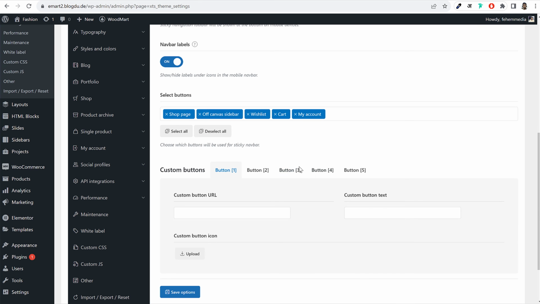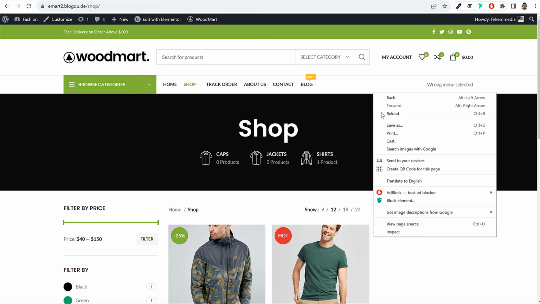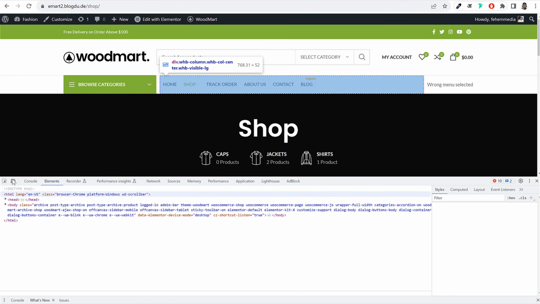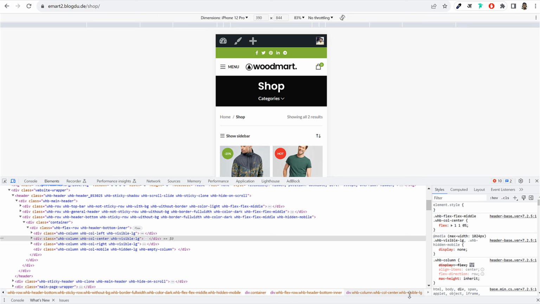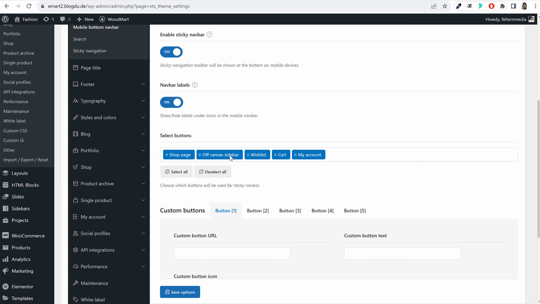Mobile bottom nav. If you open this website on a mobile phone, these are the links that will display at the bottom. Shop page, off canvas sidebar, widget. If I open this website in a mobile app, let me show you. Now at the bottom here, as you can see, shop, filter, widget, wish list, cart, and my account. These are the links shown at the bottom.